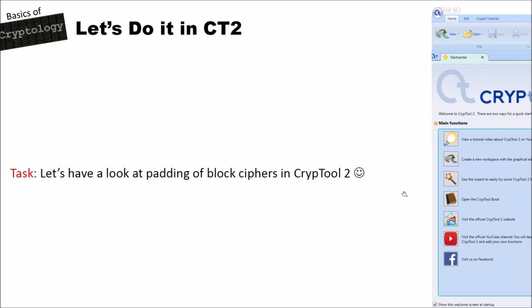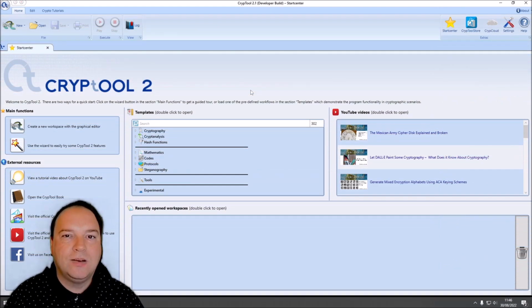Now that we know all the padding procedures or modes that we also have implemented in CrypTool 2, let's have a look at padding of block ciphers in CrypTool 2. And I'm here now in the Start Center of CrypTool 2, and I want to show you the different padding modes that we have implemented, for instance with the AES.